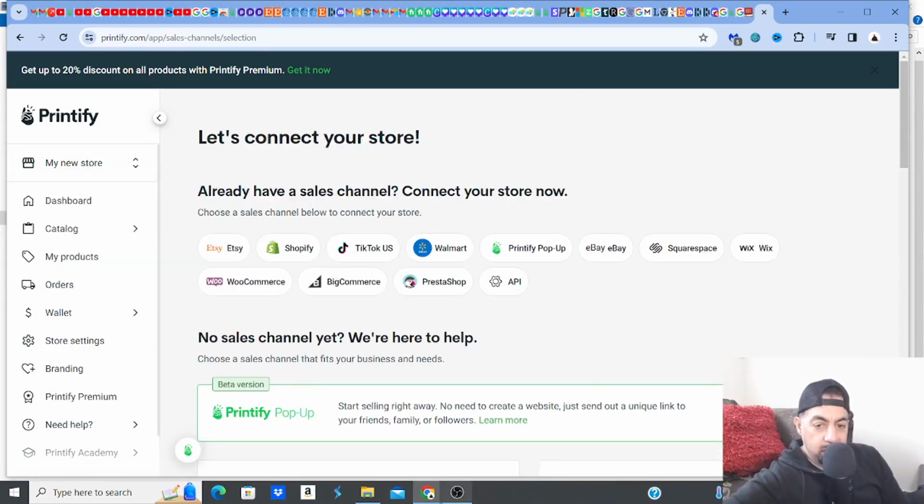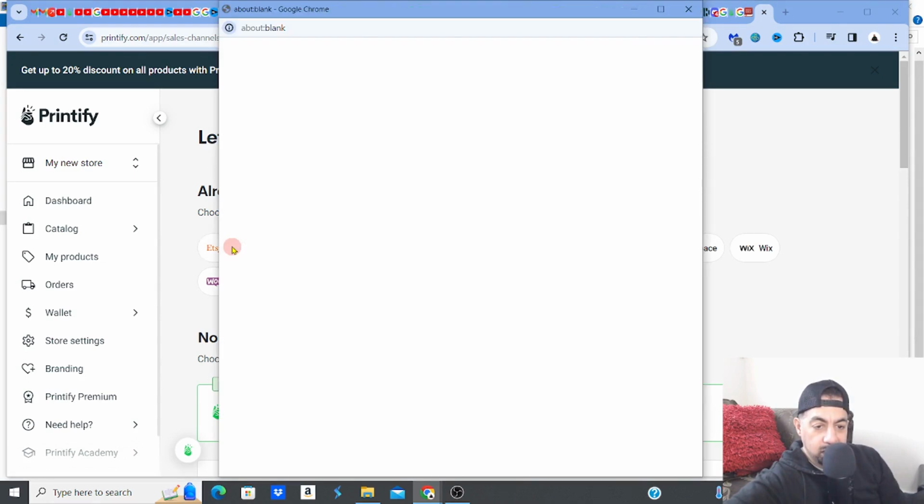So guys, the amazing thing is when you want to connect your store, you can connect your Etsy store. You've also got Shopify, TikTok, Walmart, loads of things to connect with. All of these can be connected to your Printify. That's what's really cool about Printify. It can connect to different platforms. But obviously for us, we're doing Etsy. So we'll click on Etsy.